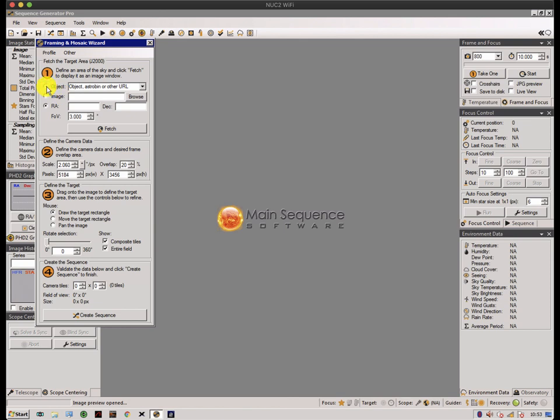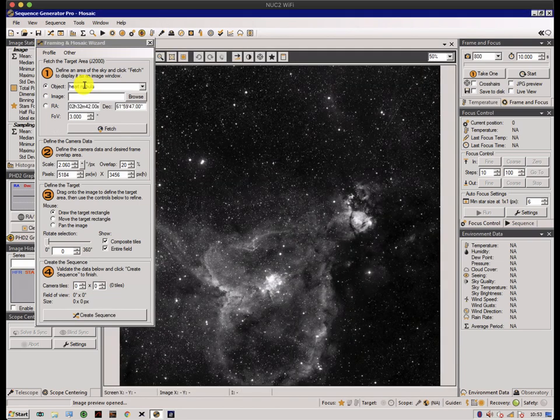So I'm going to use an object and type in Heart Nebula. And hitting return, it brings up a picture of the Heart Nebula. So I can now draw on there a frame for where my camera will be.